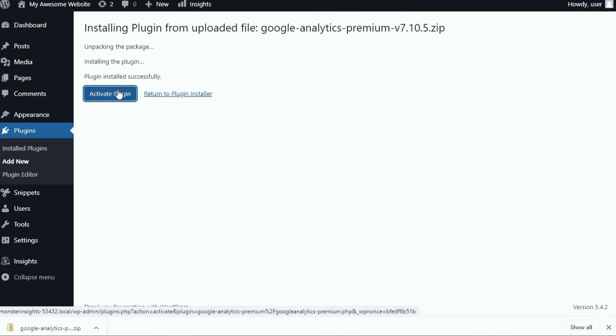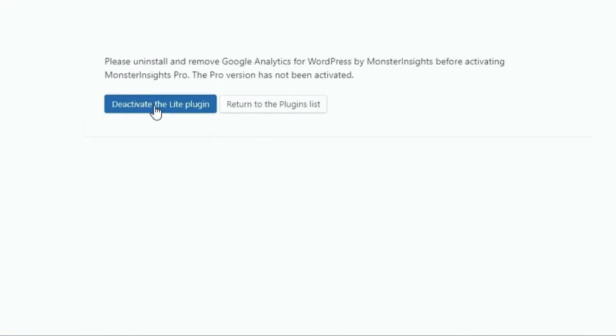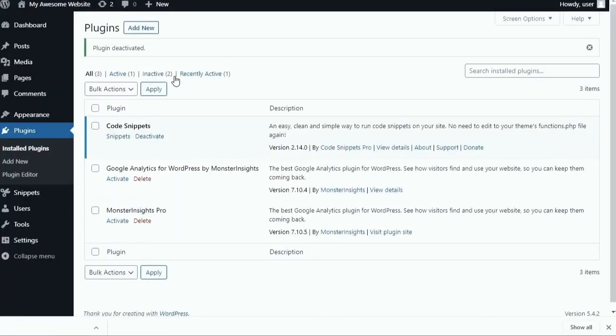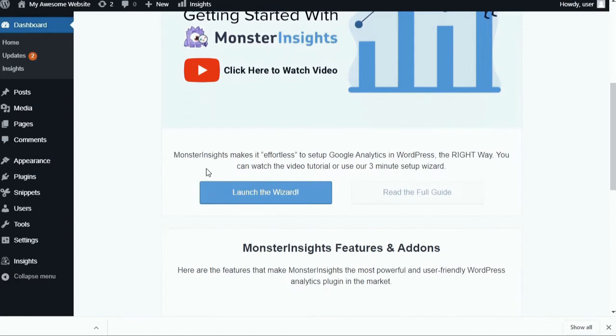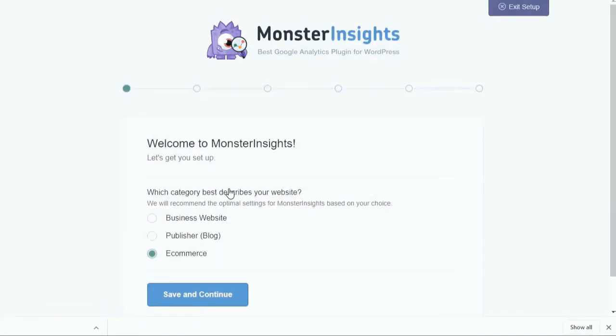Now, as a side note, if you've previously installed Monster Insights Lite, you'll need to click the Deactivate the Lite plugin button. Then on the plugin screen, just click the Activate link right under Monster Insights. Okay, next you'll need to click the Launch the Wizard button. Then choose the option that best describes your website and click Save and Continue.